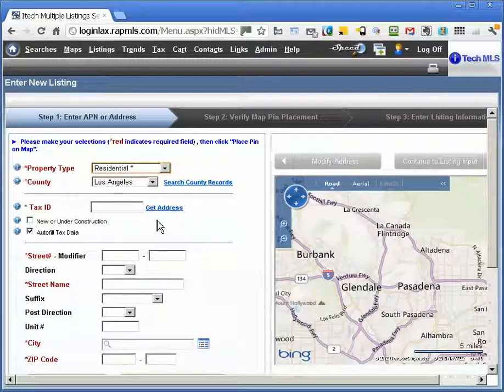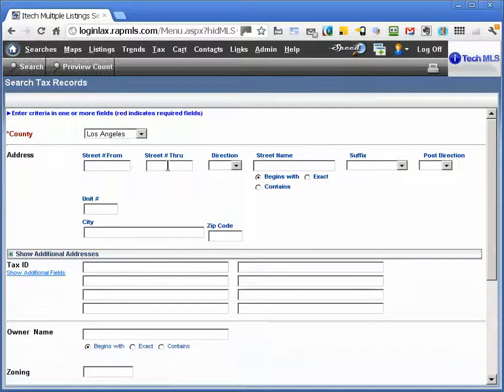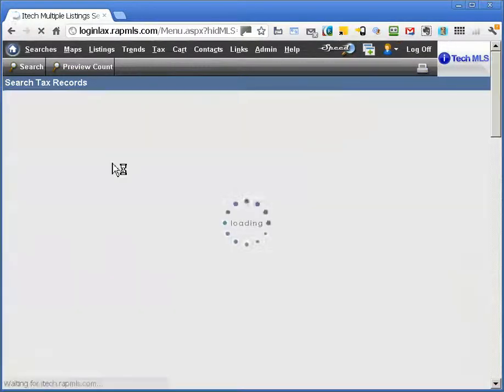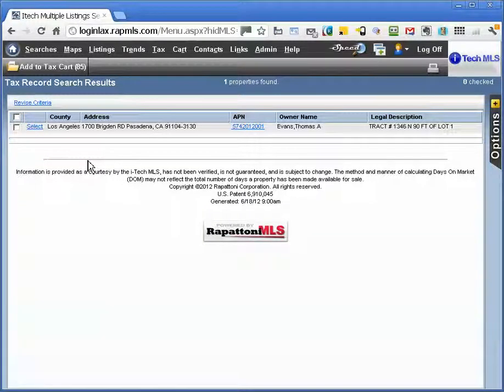Now you have the address of the property, quite likely you have the tax ID. I would suggest that you use the search county records. That's going to bring up this search of our system. You know the address, so you're going to put the address in twice. So I'm going to put in 1700 through 1700. That means that we will then just be looking for that one address rather than everything that contains a 1700. Okay, so that brings up the one.